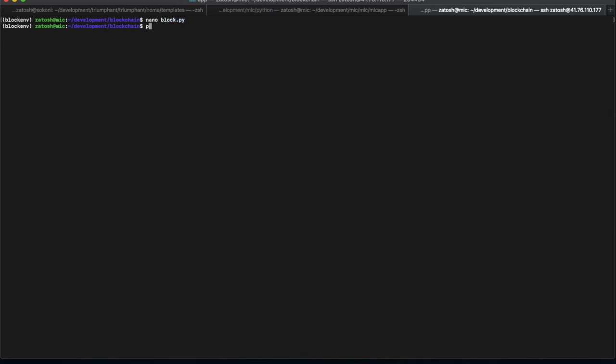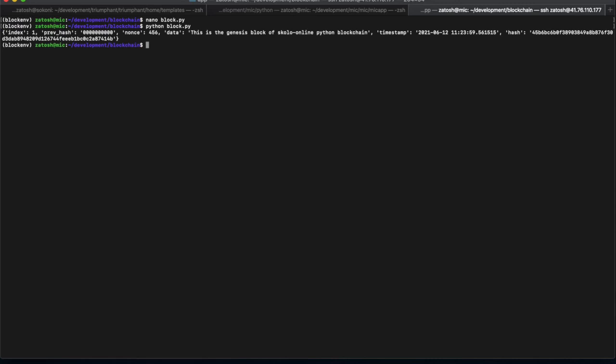Then you can run this line. How you run code is just saying python block.py, so it will run this using Python, and you make sure you do this with your virtual environment switched on, and then you click enter, and it's very, very quick. You see, it was just a split second. This is your initial block. It's a dict object. You'll see the index there is index 1. The previous hash, we specified it as 000. The nonce is 456. The data is the Genesis block for the blockchain. And then you'll see the current timestamp, 11:23:59. This is when we generated this block. And then this is the hash. The hash is your data signature. All of that is a signature of this entire block.